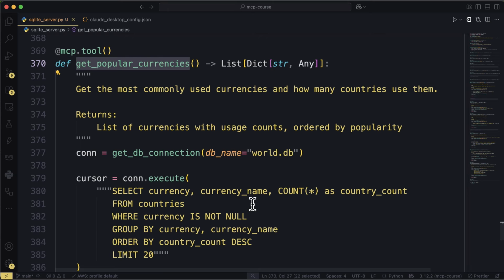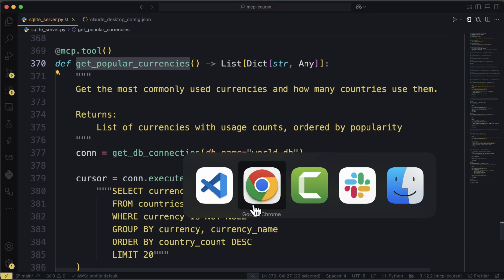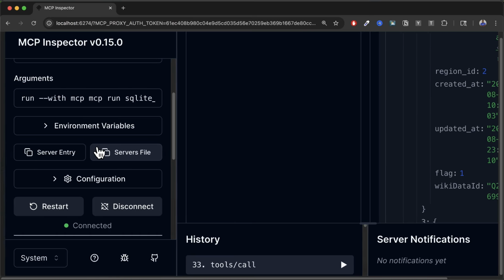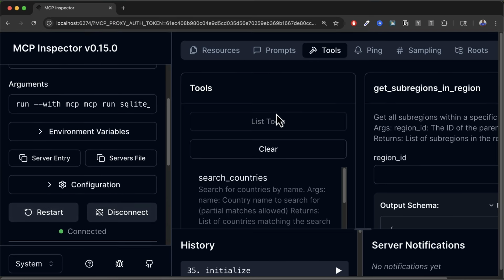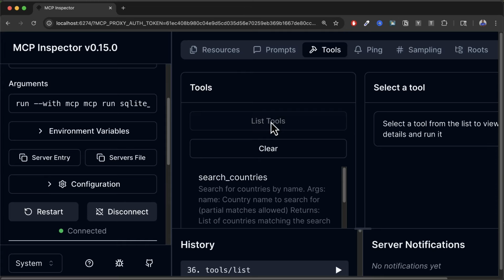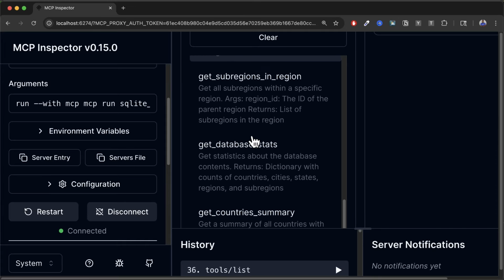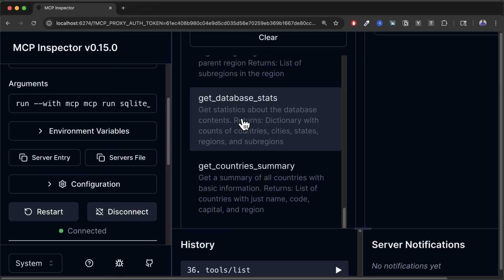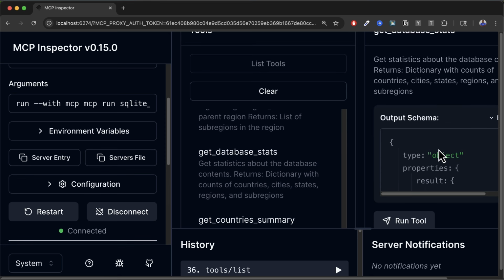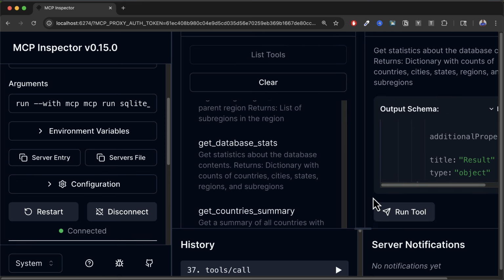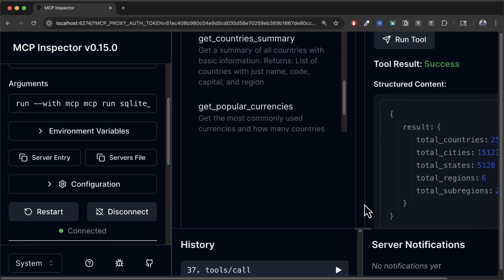So I've added all of these, and what I can do now, if you go back to our testing here, I'm going to restart a couple of times. So now I'm going to clear, and you can see that we have all of them set up. So we have all these tools that we can use. For instance, get database stats. I'm going to click on that. Doesn't require anything. I can run real quick and it should give me the stats for our database.